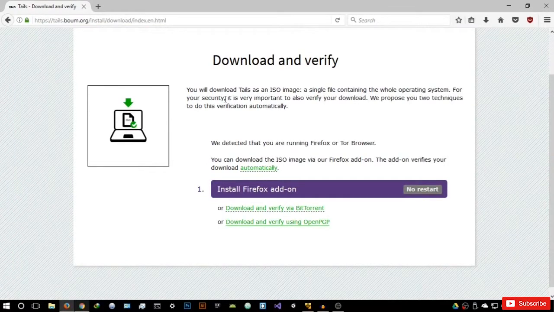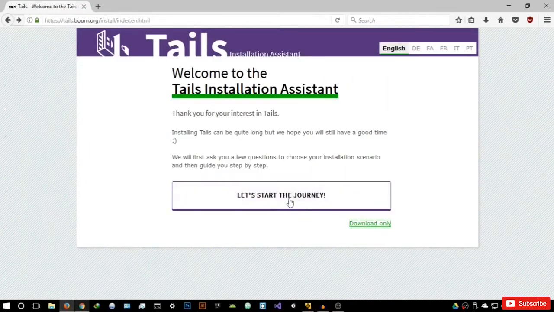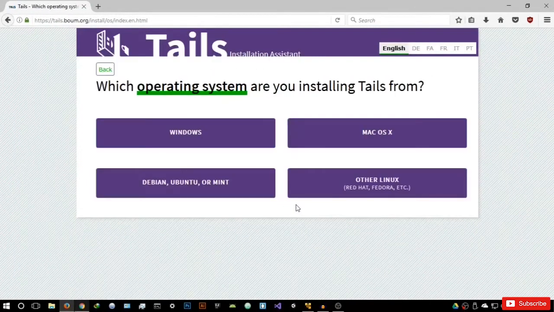So they also want you to verify your download. They're going to give you two techniques to do this verification. You can download the ISO image via the Firefox add-on. The add-on verifies your download automatically. Or you can download it with a torrent. If you really don't want to go through the Firefox add-on, and maybe you're using Google Chrome, we can just go back and use this guide here, and I know that this will basically bypass everything. Now, which operating system are you installing Tails from?